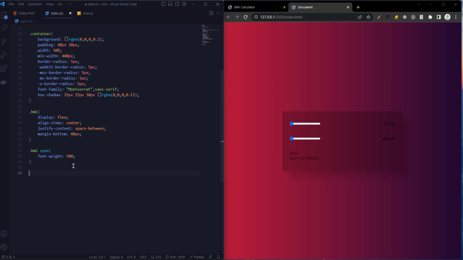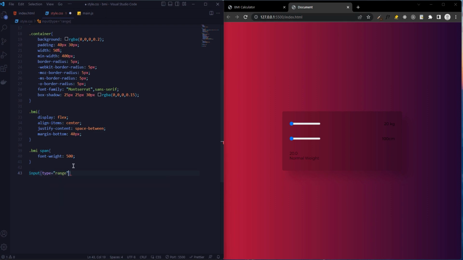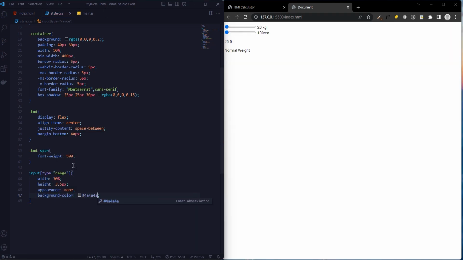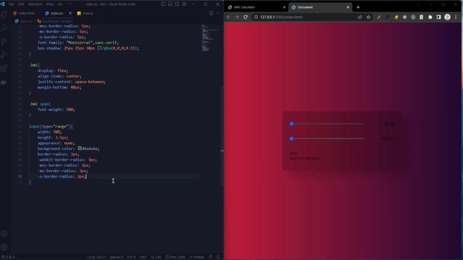Now let's add style to the inputs. Width will be 70%, height 3.5 pixel, appearance none, and background color gray, and border radius 3 pixel, and finally outline none.